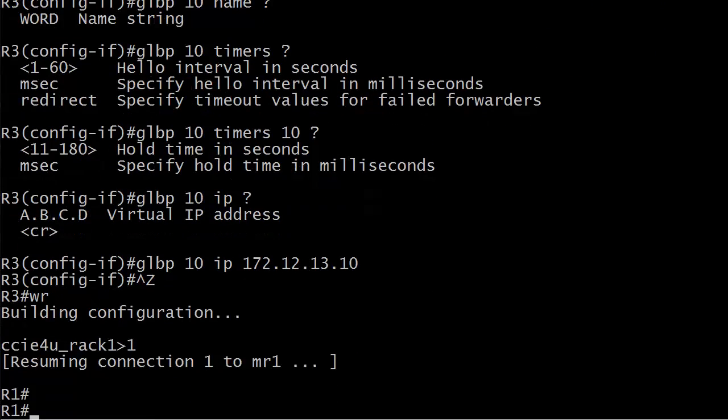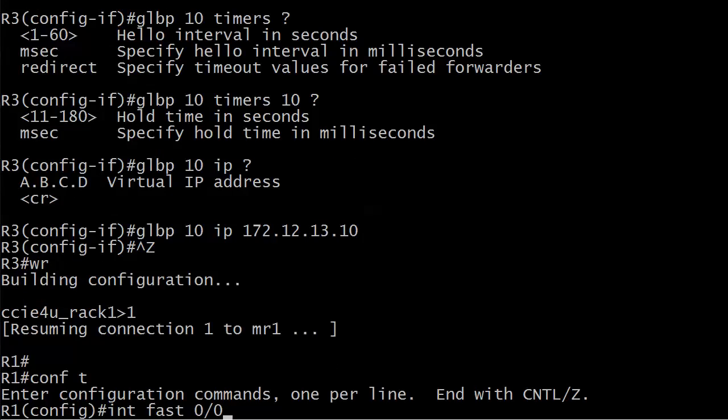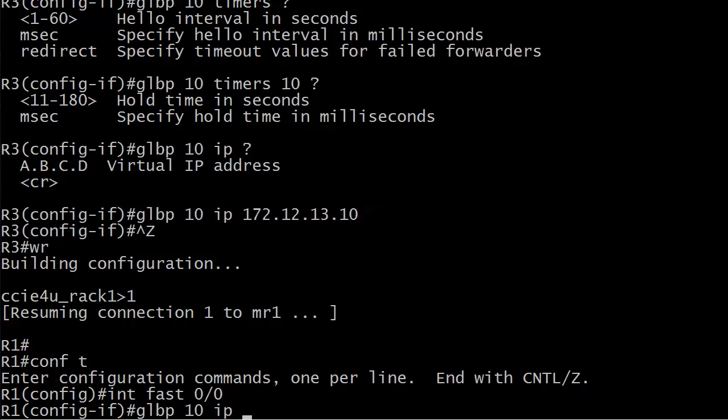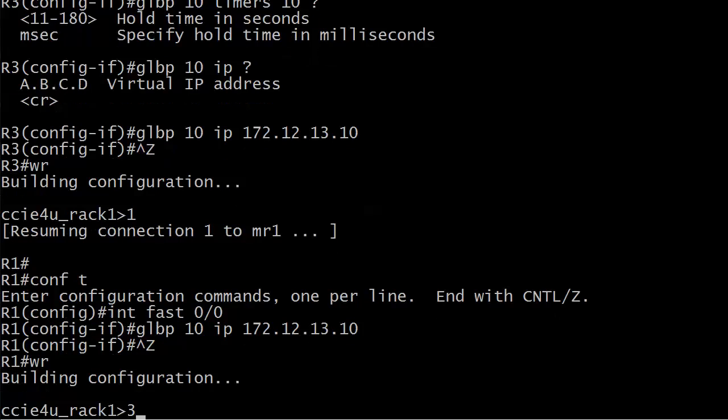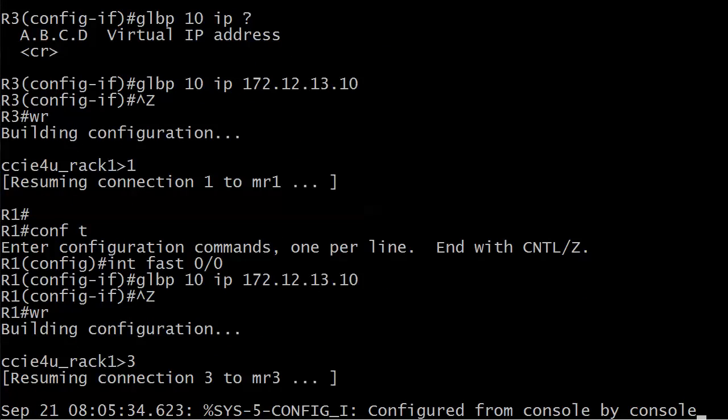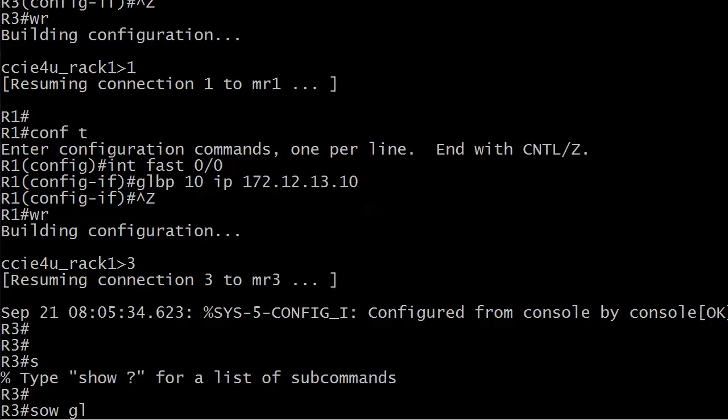And we're going to hop over to router 1 and do the exact same command. And we're going to hop back over to 3 and run show GLBP brief. And I wanted this to hurry up. I shouldn't have done a save there, but that's okay. We'll just wait. There we go.